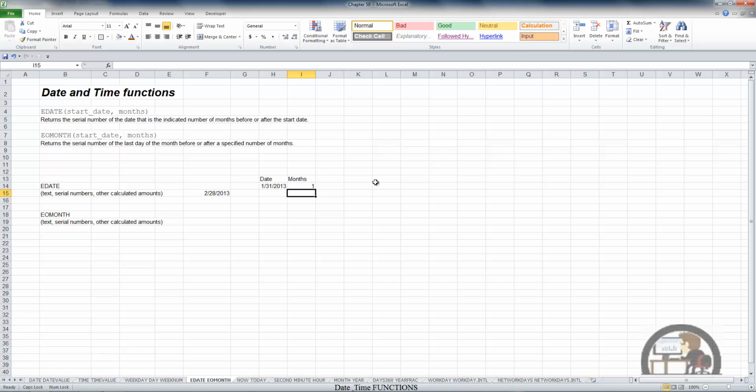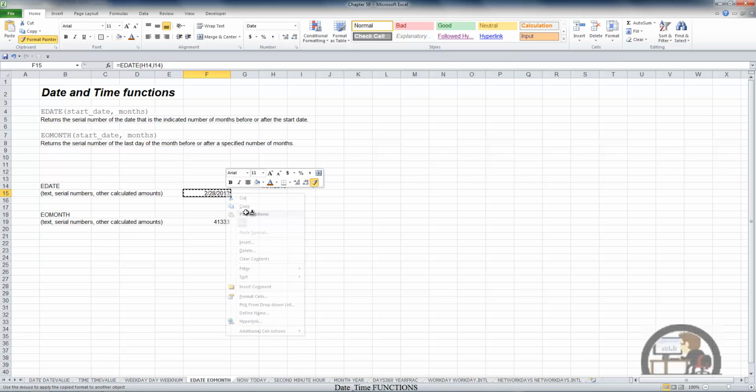So if your start date is the last day of the month, each month that you offset from that start date will show the last day of the month, which is the result you'll get all the time when you use the EOMONTH function, equal EOMONTH. I'm going to use the same start date, and I'm going to advance it by 1 month. We get the serial number again. I'm going to copy the formatting down here so we can see a date.